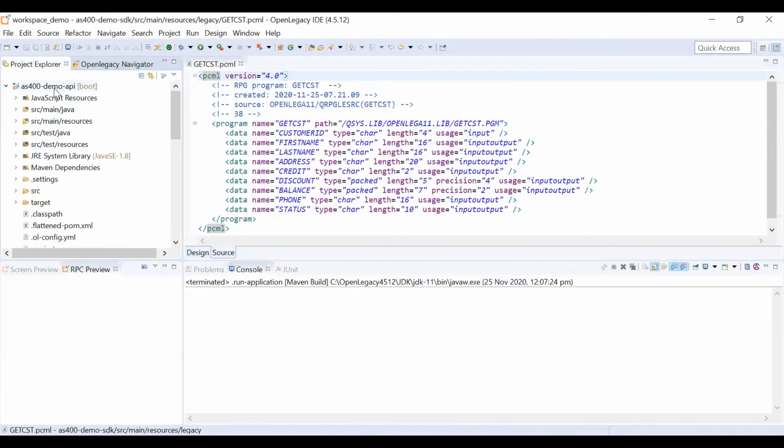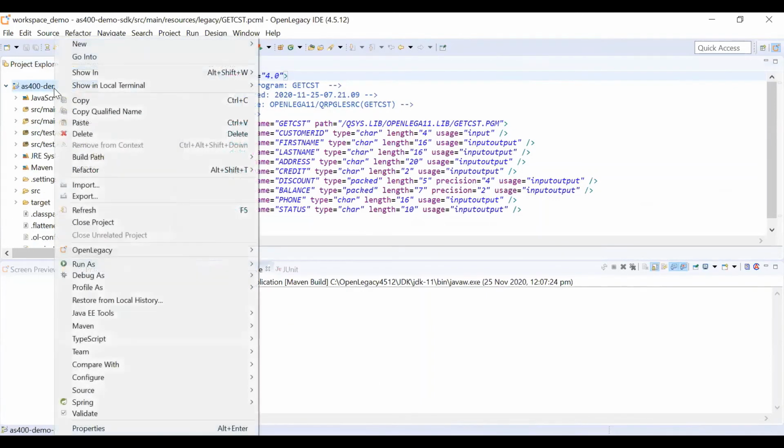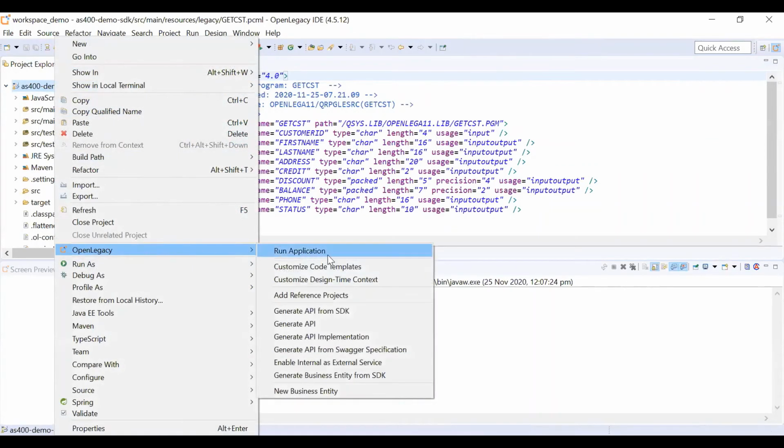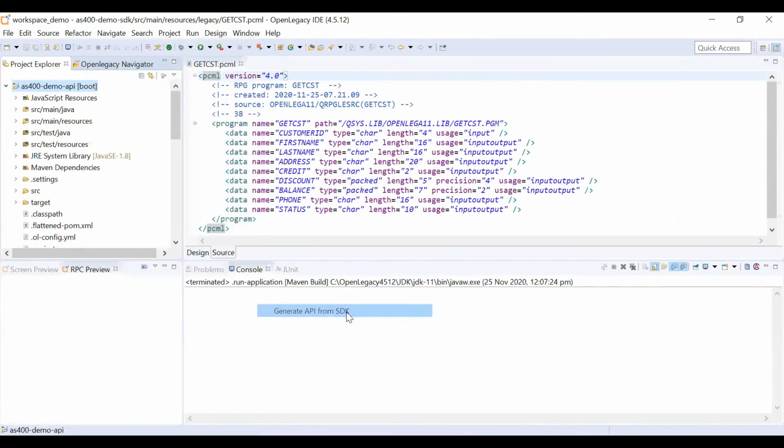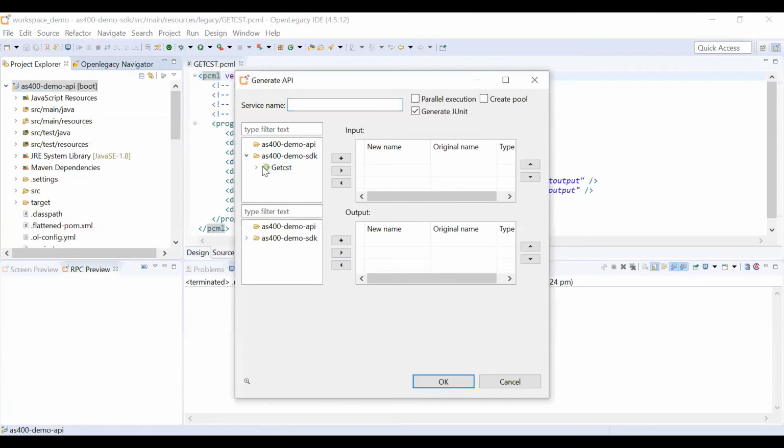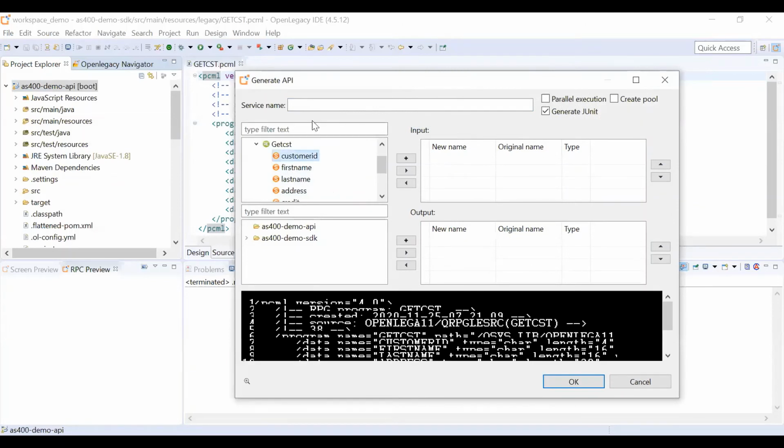Right, the project has been generated. Now the next step is to create that API, the service based on the SDK. This is a customer service, a customer API. So we can just say, okay, this is the service name. Can give it any name.